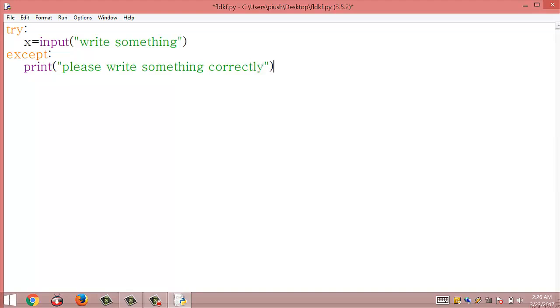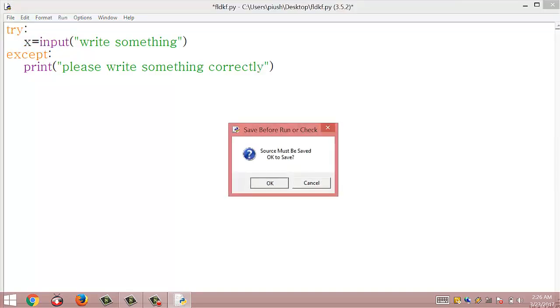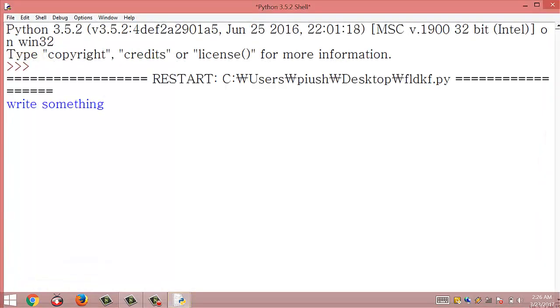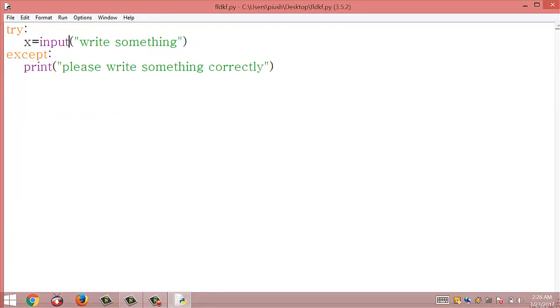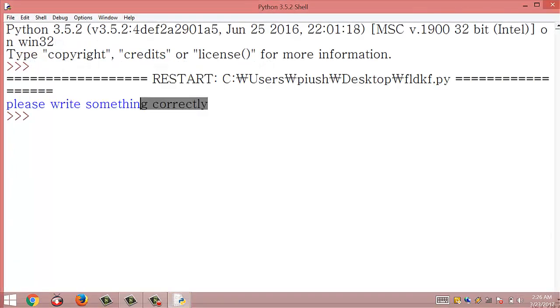Okay, and now I'm gonna run this module. So here I'm gonna simply write something which is hello world. Here we did not get any error, and now I'm gonna change something inside this. Just remove this n character inside the input method. So this input method is incorrect, and now I'm gonna run this module. So here we get an except message, please write something correctly.